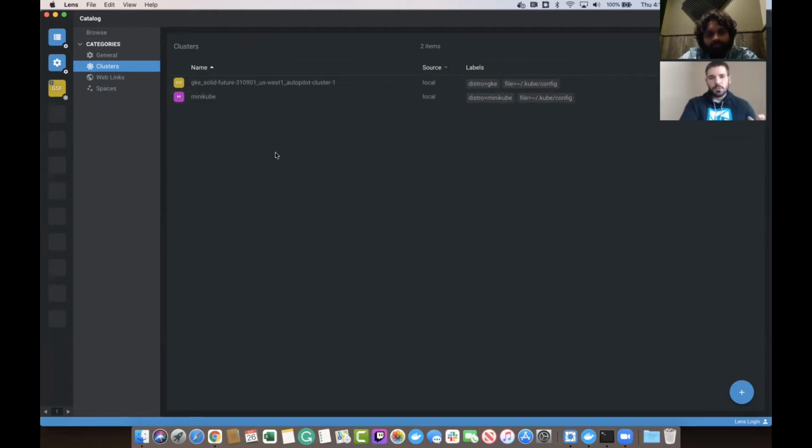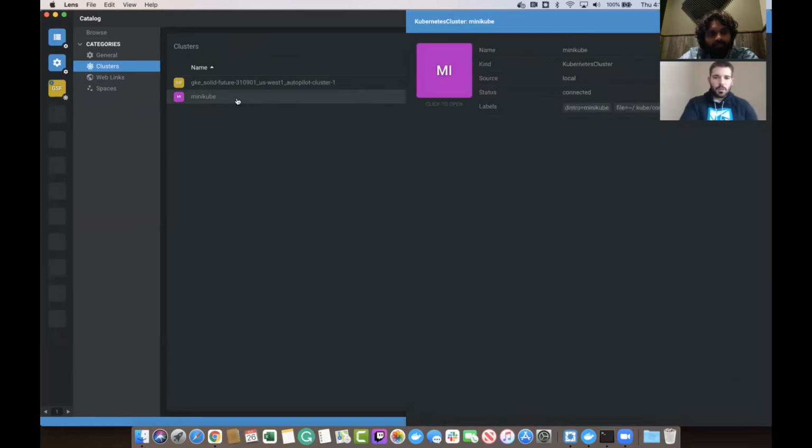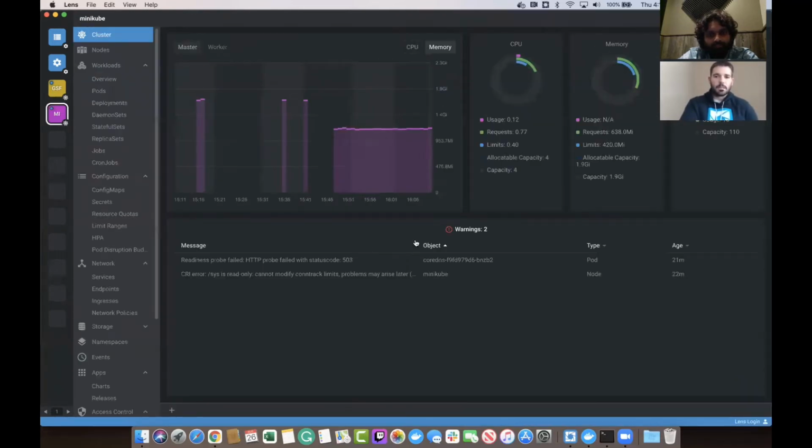So let's jump into one of my clusters. Currently, I have two clusters going. We have a GKE cluster spinning, and we have a Minikube cluster up and running directly in Lens. Clicking into this cluster, I'm immediately brought into the overview screen where I can see how my cluster has been performing in the last hour, from the master to the worker node, CPU, memory, and so forth.